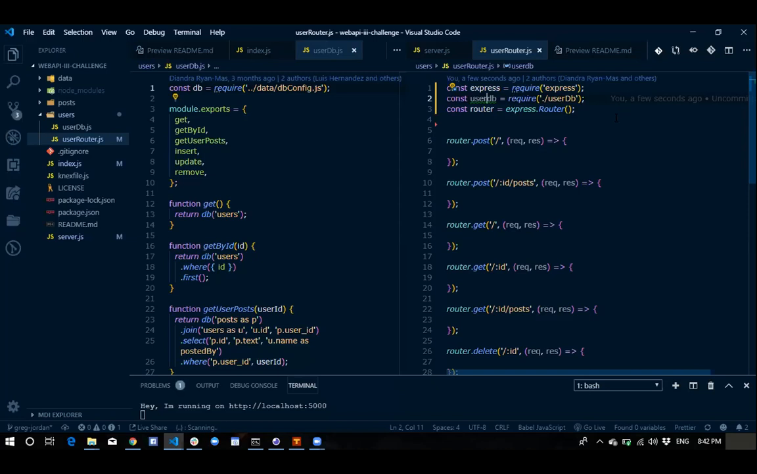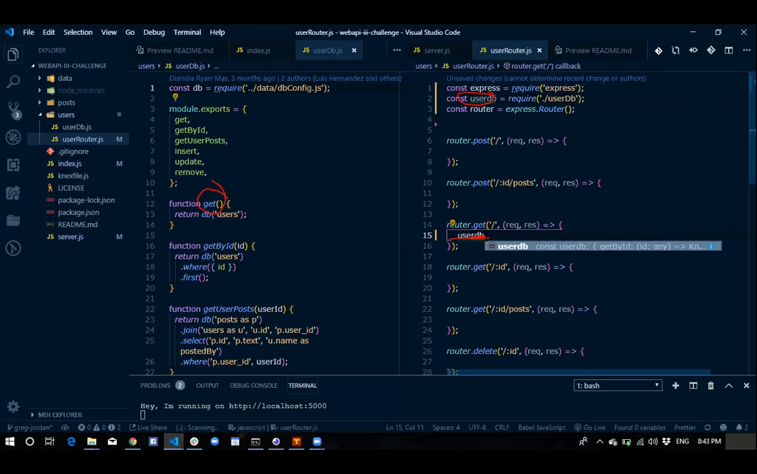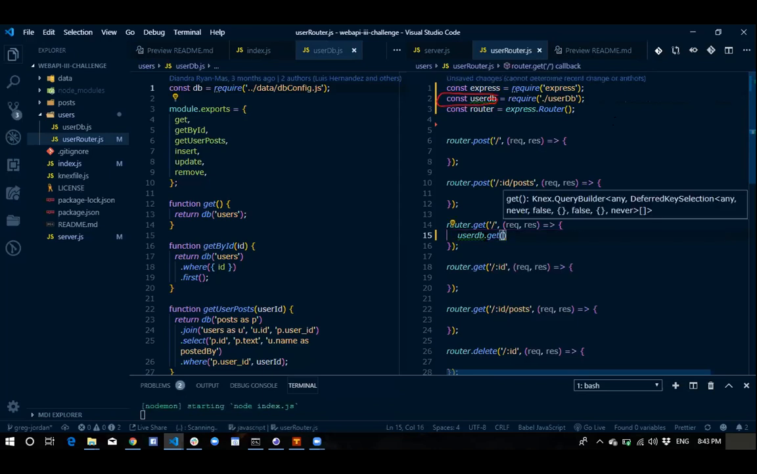Now we got it. Now we got to go over to here. So we're going to call on our database. We're going to say userdb.get. Since we set up the router already, we just automatically call it userdb.get. I'm questioning userdb. This is a function. So here's what's happening: we're importing all of these functions, and you're just calling this function.